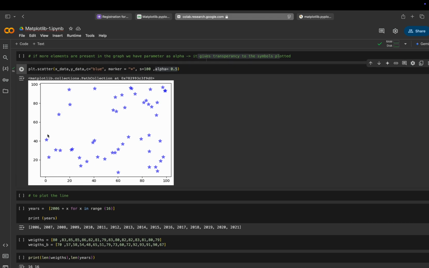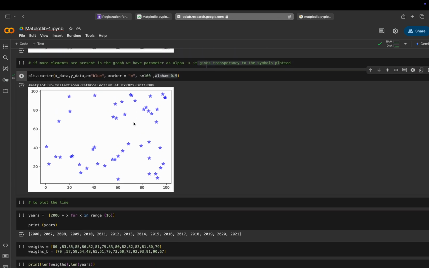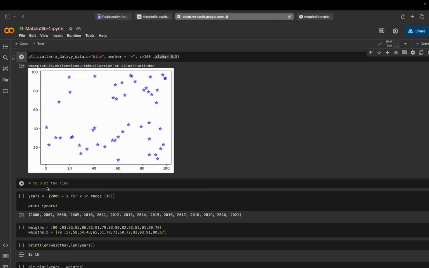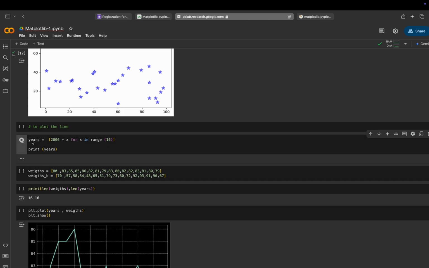If you want to plot a line between them, we have one more concept, like what other markers we can use. So we'll cover that later on. Okay, to plot a line between all this data, what we can do is take another set of data. See, what I have done over here, I prepared a list in which we have 2000 plus some years, x for x in range 16. So first the value will be 0, so it will be summed with 0, then the second value will be 1, so 1 is added, then 2, then 3, and so on till 15, right? The last element is not included in range also.